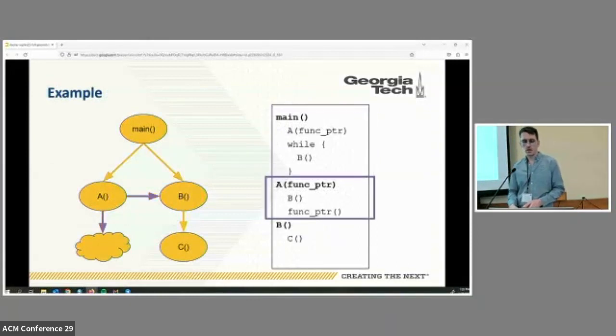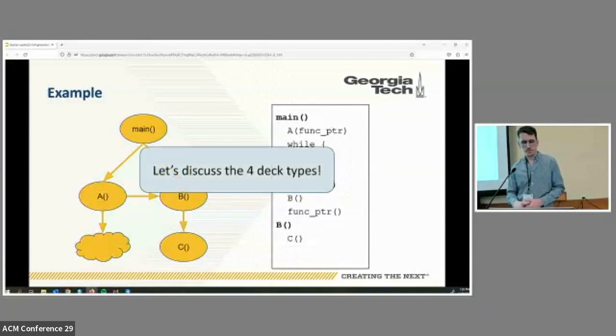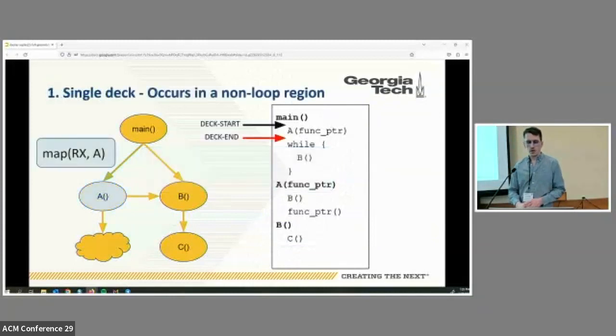We can also see that A calls B, and A also invokes a function pointer. And B calls C. All right, now let's walk through the 4 deck types. So the first deck type is called a single deck. It occurs in a non-loop region. The call from main to A is an example. Only the callee needs to be mapped executable.